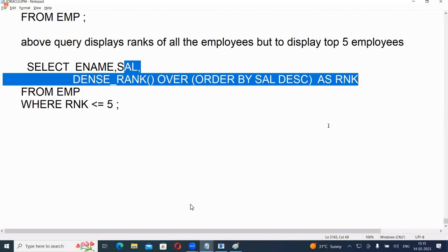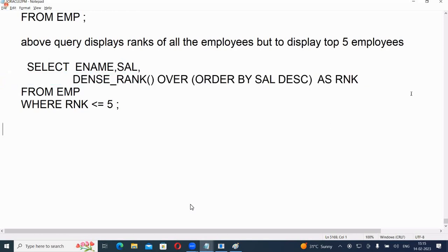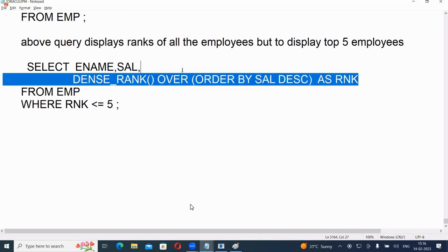Sir, in programming languages, you declare the variable first, then use the variable. First declare, then use. Can we use the variable first and declare it later? No. First declare, then use. Here also, it's an alias. But here, first you are using the alias, and after that you are declaring the alias. That is not allowed.